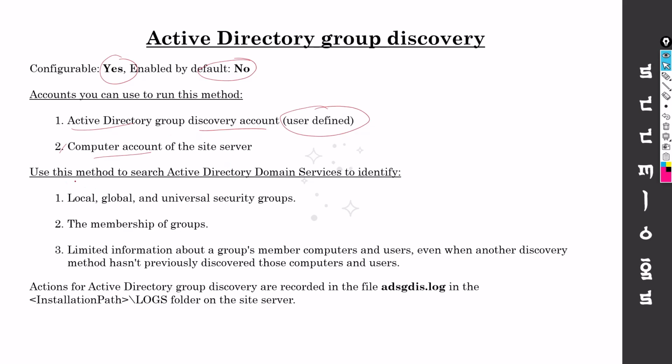Use this method to search Active Directory Domain Services to identify local, global, and universal security groups, then the membership of the groups, and limited information about the group member computers and users. Limited information means we have dedicated discovery methods for computers and users as well. If you want full information, you can run the system discovery and the user discovery, and then you can find the complete details about the computers and users. It will also get information even when other discovery methods haven't previously discovered those computers and users. So if anything was missed by the system discovery and the user discovery, this group discovery will discover those computers and users in the locations we provided.